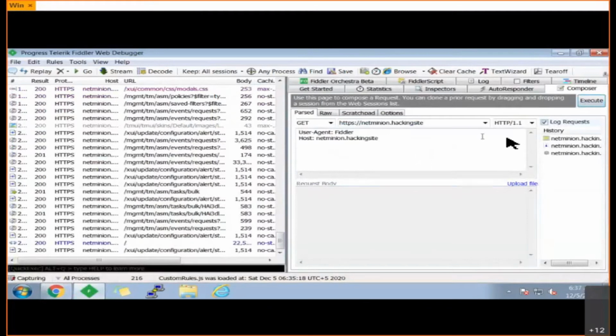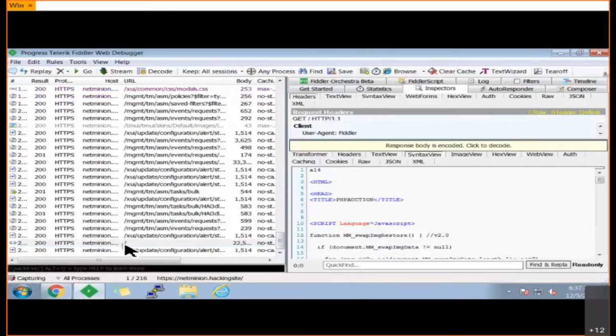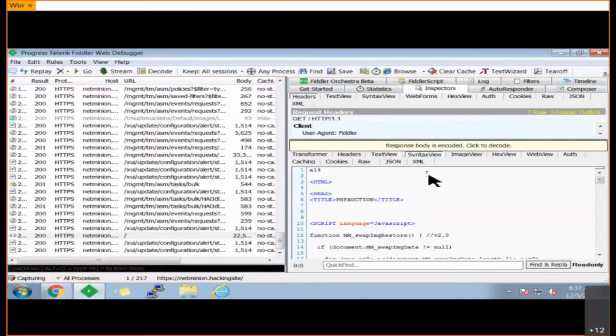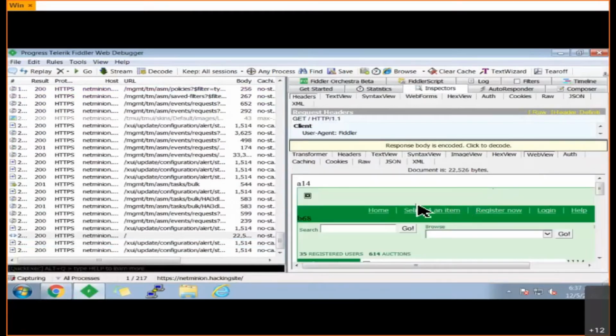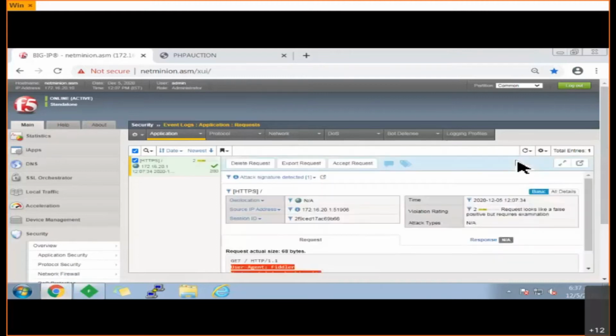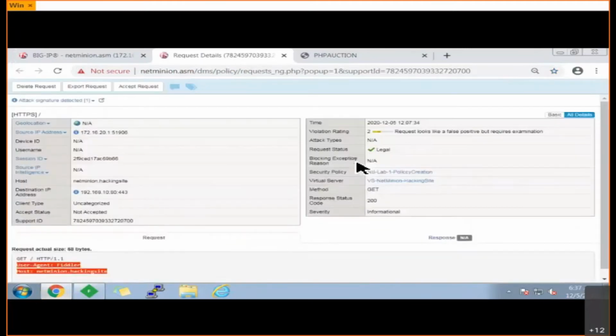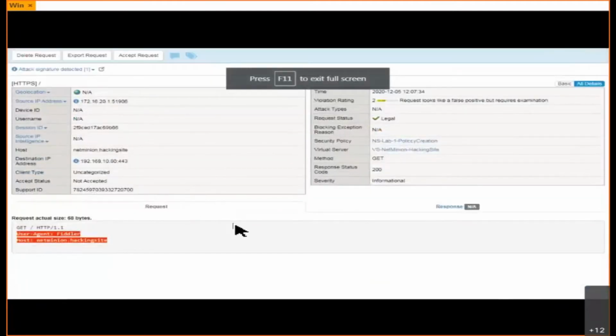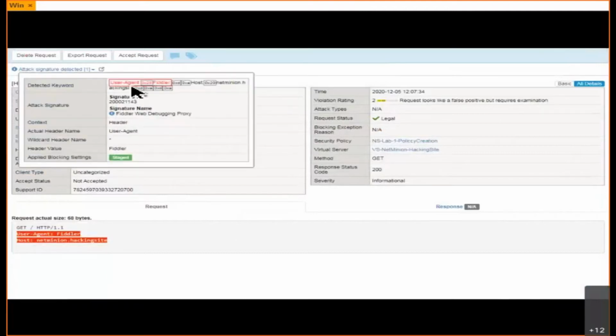So this request is now executed. If I check over here, you can see the web view. This website is coming up. Let me go to my request section again, go to the event logs, and check this request. Okay, can you see there is an attack signature showing that the user agent is Fiddler. So one of your attack signatures is getting matched. And where is it getting matched?